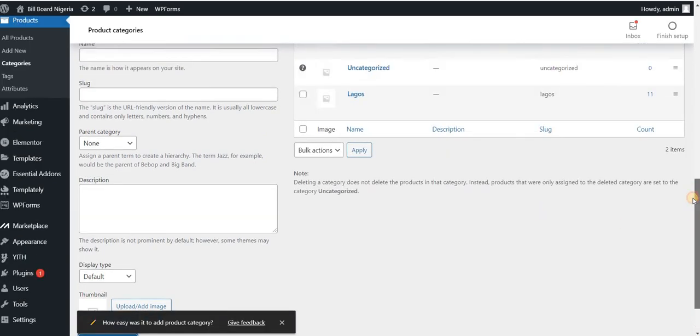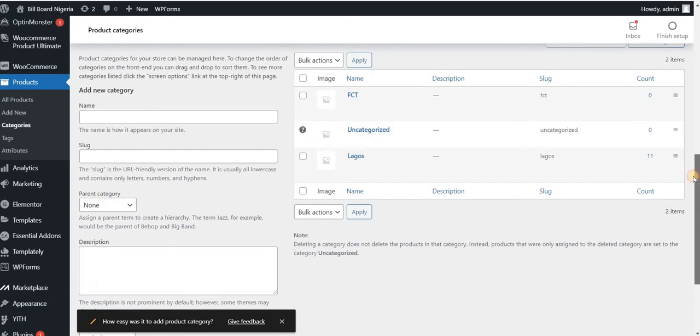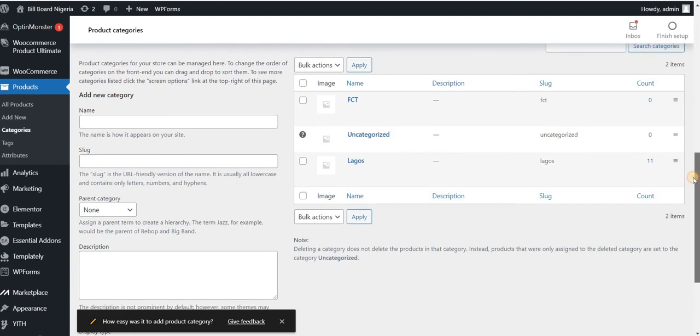Now it has added the new category, right? Which is here. You can see it. You can see it has 0 here. Uncategorized, it has 0 here. Lagos has 11, which is the count, 11 items inside Lagos, right? Now at the end of the day, what you just need to do is go back to your product. If you want to add new, you click on add new here.